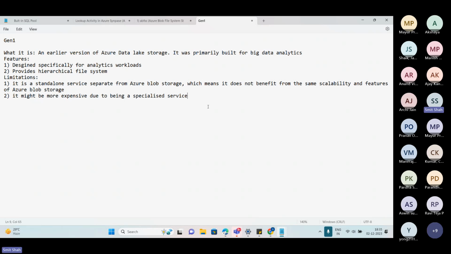As far as the use case is concerned, it is best suited for enterprises that are heavily invested in big data analytics, especially those using Hadoop-based tools and requiring a hierarchical file system. So it is best suited for companies heavily invested in big data analytics.